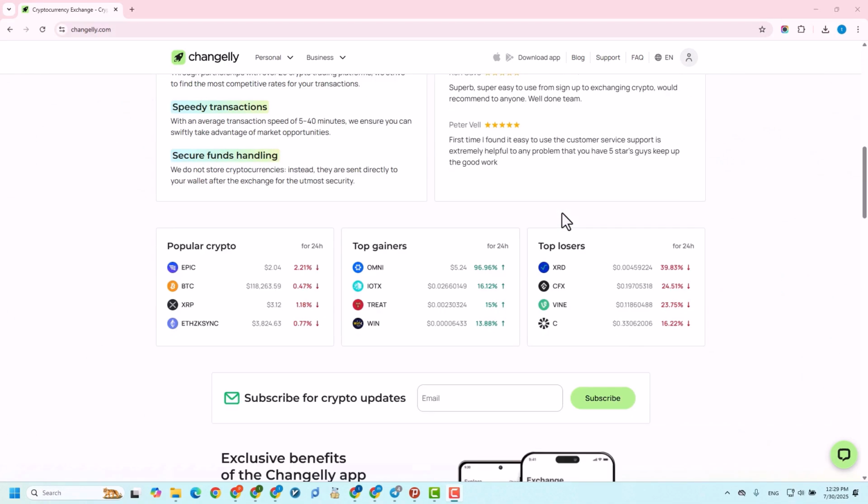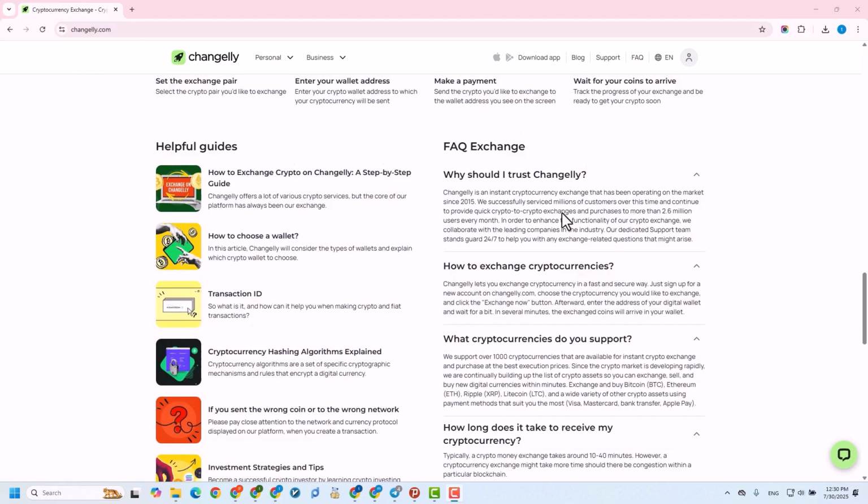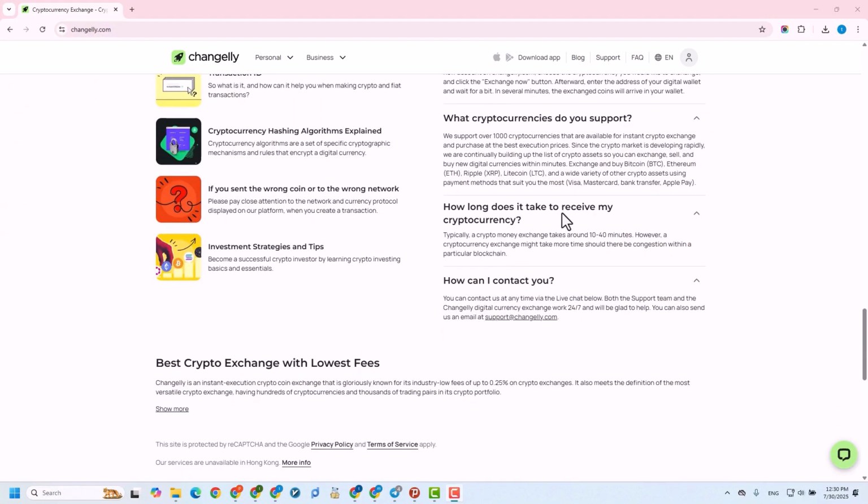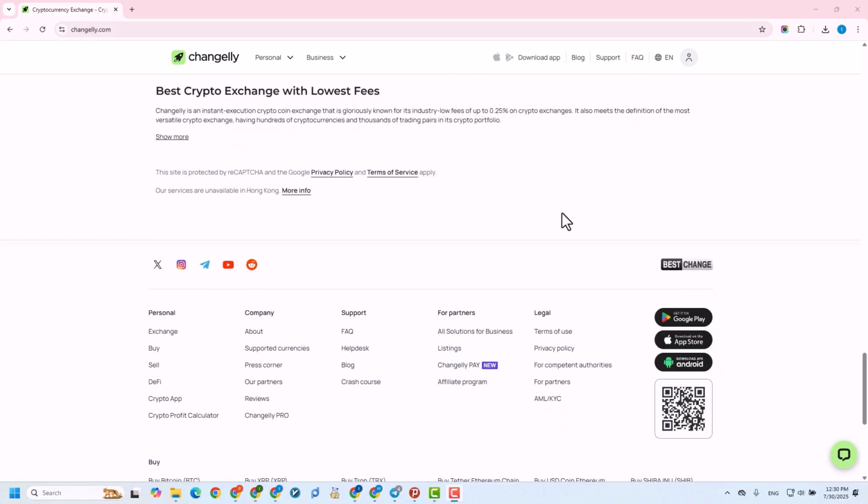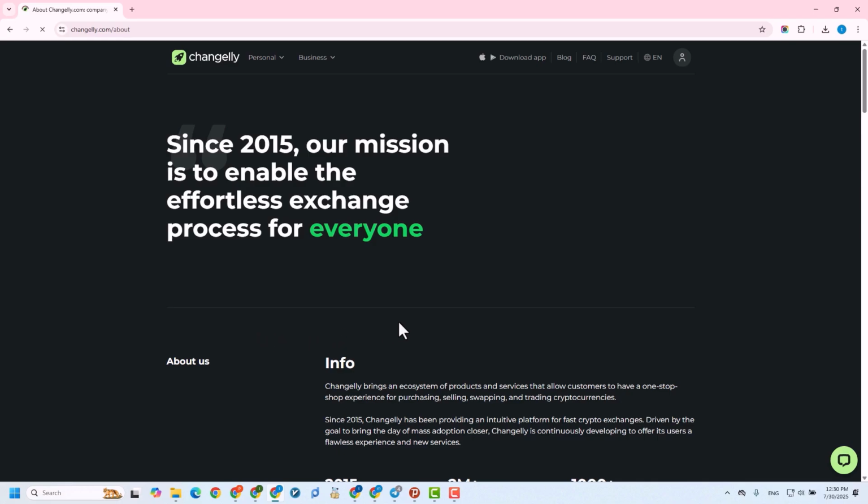Changelly Exchange started operating in 2015, and its goal has been to simplify the process of buying and exchanging cryptocurrencies for everyone. This platform has a very simple user interface and high speed, allowing users to easily swap coins without any complications. Changelly supports more than 1,000 cryptocurrencies and is compatible with 185 blockchain networks. You can buy cryptocurrency with a bank card or with more than 300 fiat currencies.